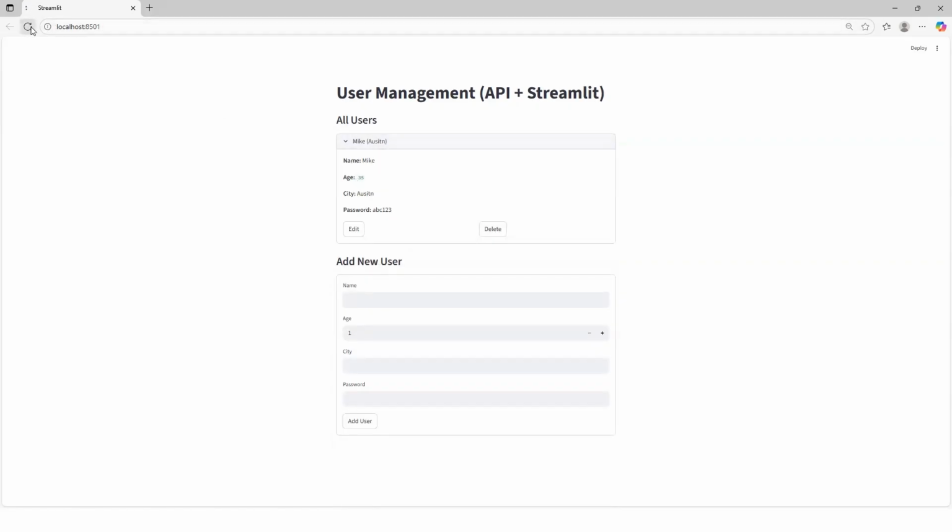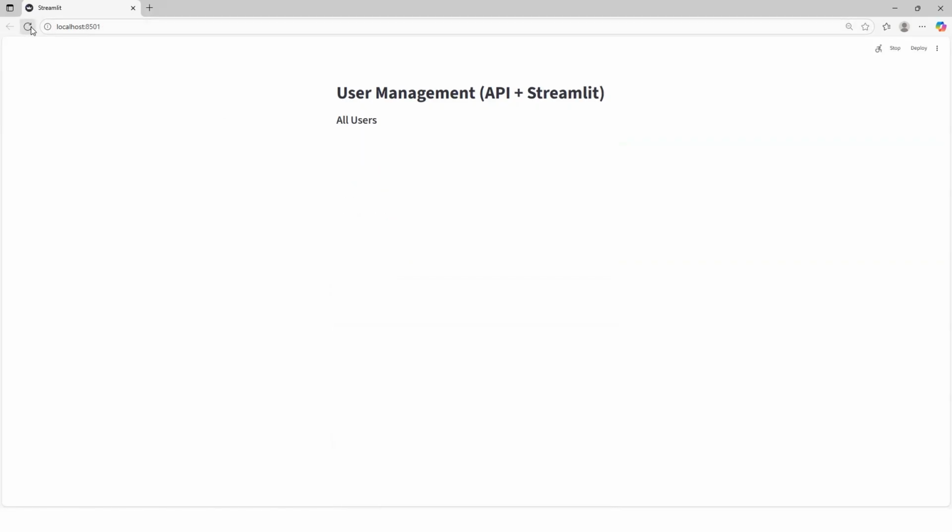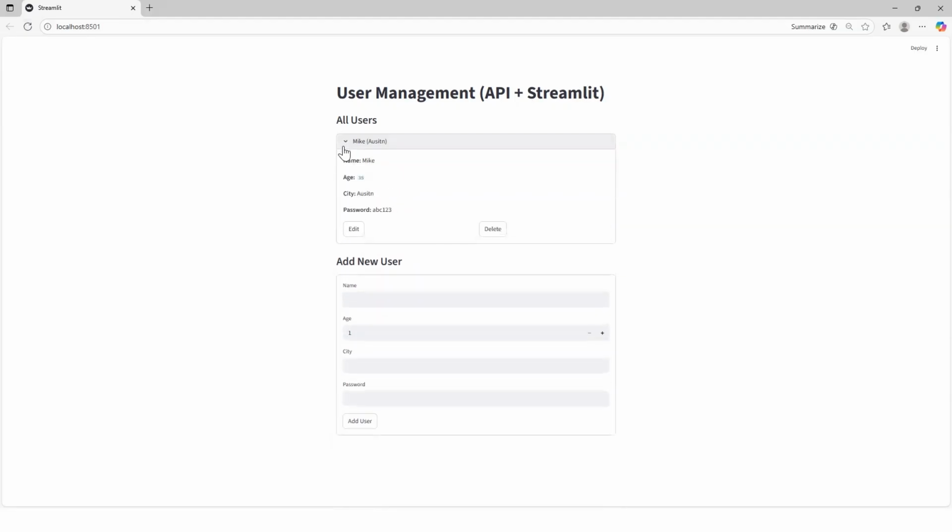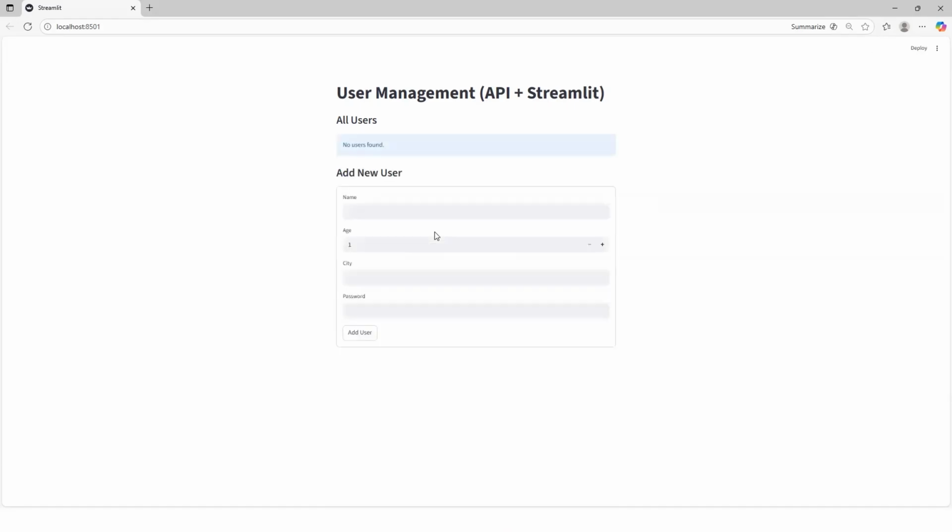Now, if I refresh the page, you will see the information we filled earlier is still there because we are persisting this information on the server side, which we will see how it is working. Apart from that, if you wish to delete this user, you can go ahead and click on the delete button. It will delete that particular user. After deleting this user, it will show you the message no records found.